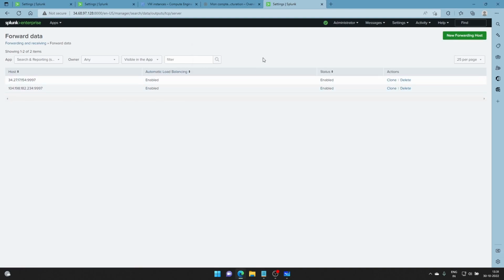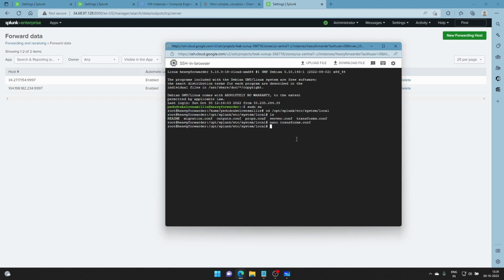It's good for us. Now, as you have done that, everything is in good shape. You have to go cd opt slash splunk slash bin and then do a restart. ./splunk restart. The restart is always needed.